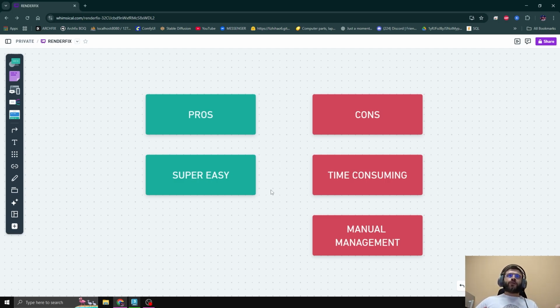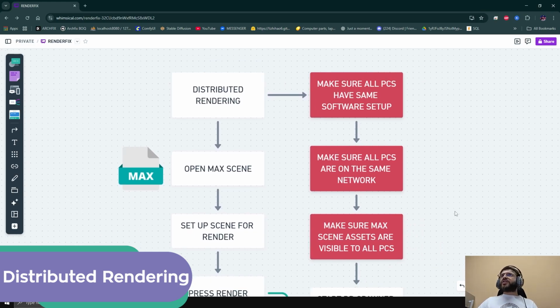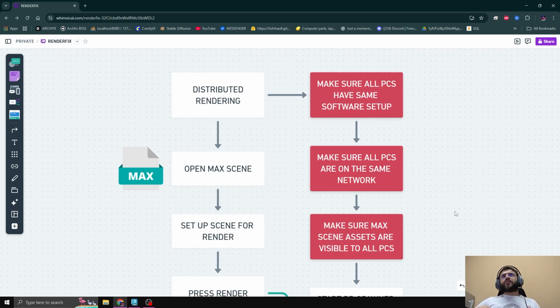Now let's go to the next type, which is distributed rendering. It's a little bit complex because you must make sure that all PCs have the same software setup. For example, you cannot do distributed rendering with 2 PCs on Corona render if one doesn't have Corona render, or one doesn't have Anima and one has Anima. So we must make sure to have this checked.